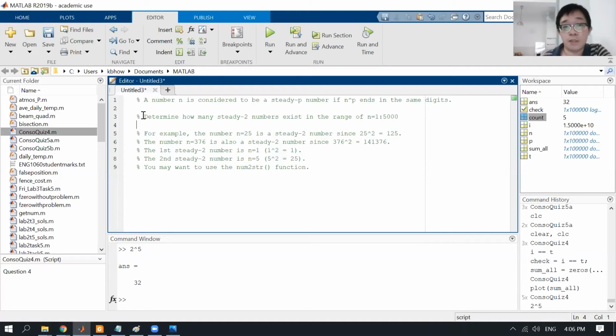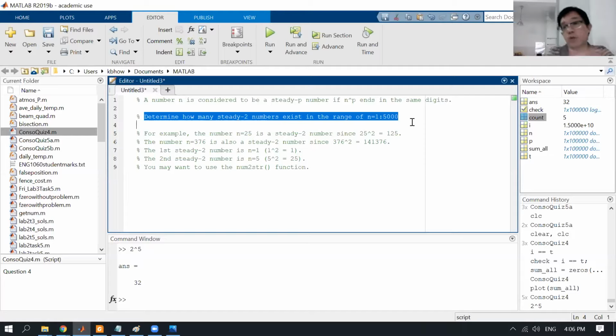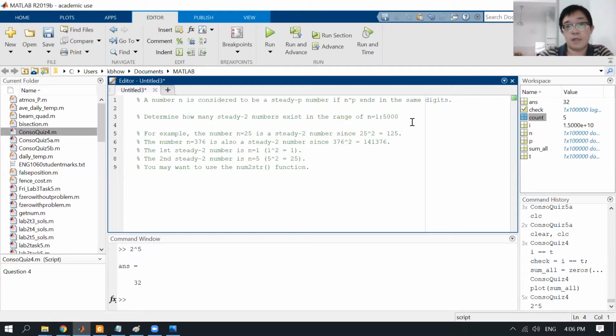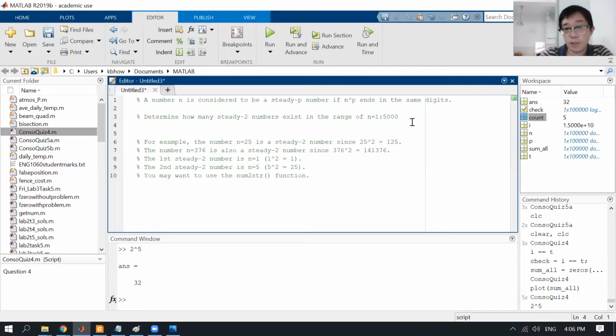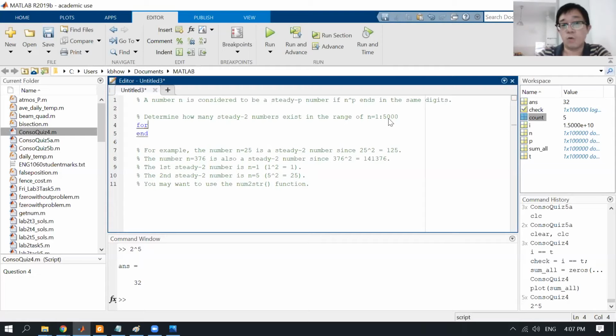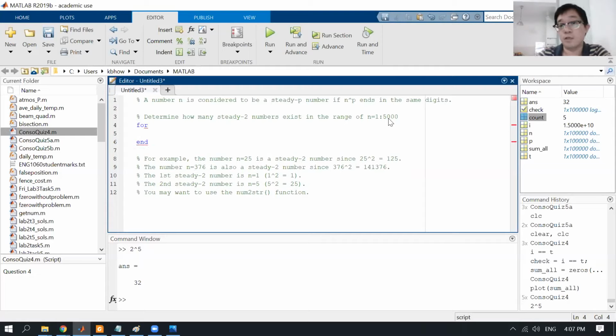Okay, we need to determine how many steady 2 numbers exist in this range. So that means we need to run through all the values in this range. So that tells us that we need a loop for sure. And we need to then identify, do I need a for loop or a while loop in this case? The range of n is given to me, and it is fixed to 1 to 5,000. So it is a fixed range. So we then know that a for loop is a more suitable option because we don't see any condition involved here. Okay, so we wouldn't choose a while loop in this case.